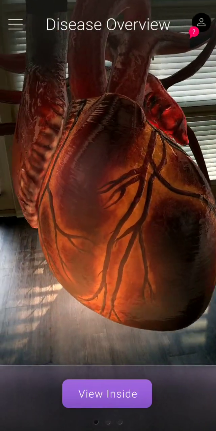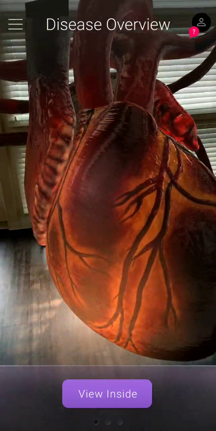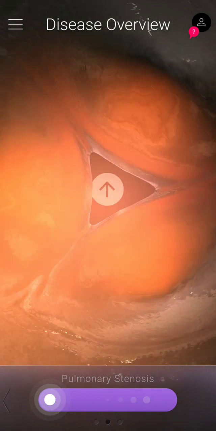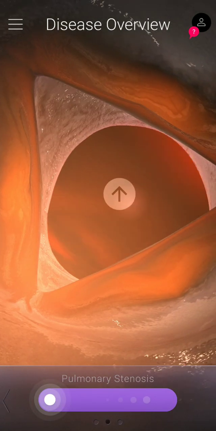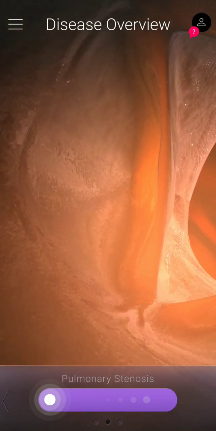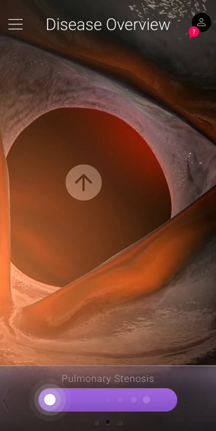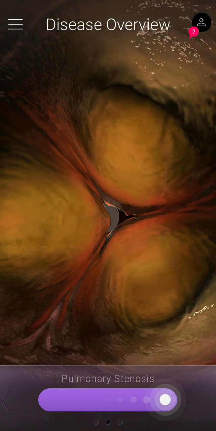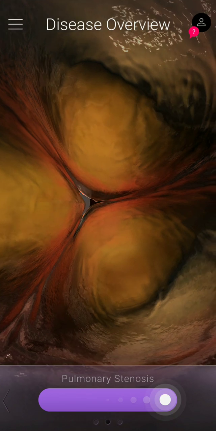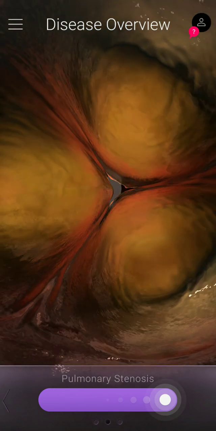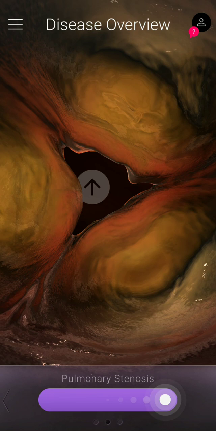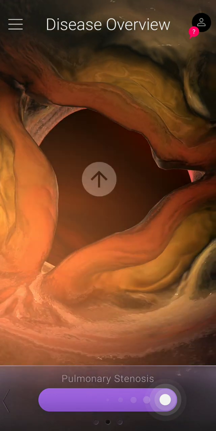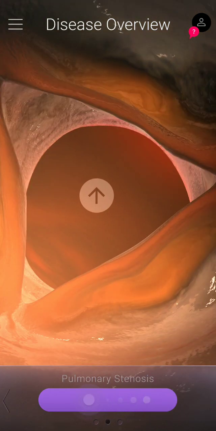At this point, they've already seen the heart, so you can really just tap the icon at the bottom, or the button at the bottom, to go inside of the pulmonary artery. This is a view of the pulmonary valve in the pulmonary artery, and it's currently healthy, but if we slide the slider from left to right, you can see an unhealthy version. This version shows pulmonary stenosis, which is the disease that this fictional clinical trial is supposedly treating. That's why this disease overview card shows pulmonary stenosis.